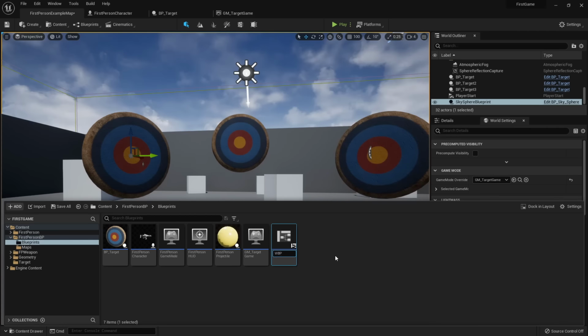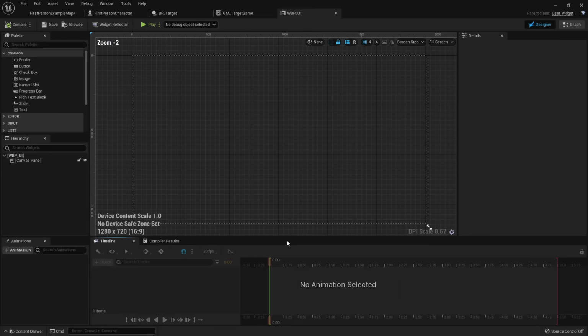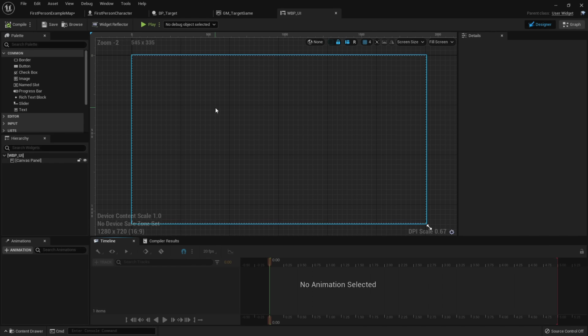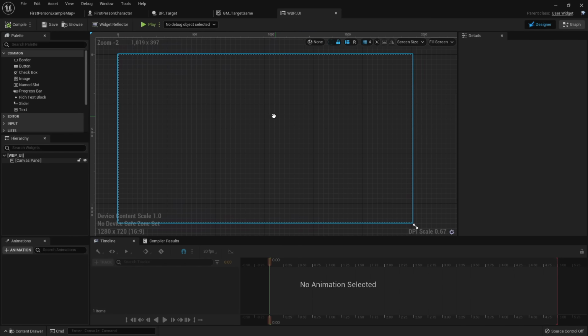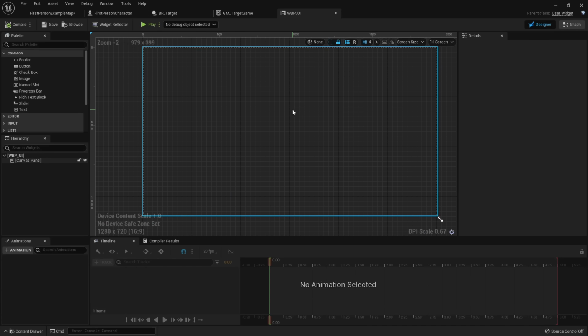So I'm going to call this one WBP underscore UI, just like that. So I'm going to press save. And let's double click on this. So this is the widget blueprint editor. This is essentially where we're going to be making our user interfaces. So the controls are the same right now. You use the scroll wheel to zoom in and out, and the right mouse button to pan around.